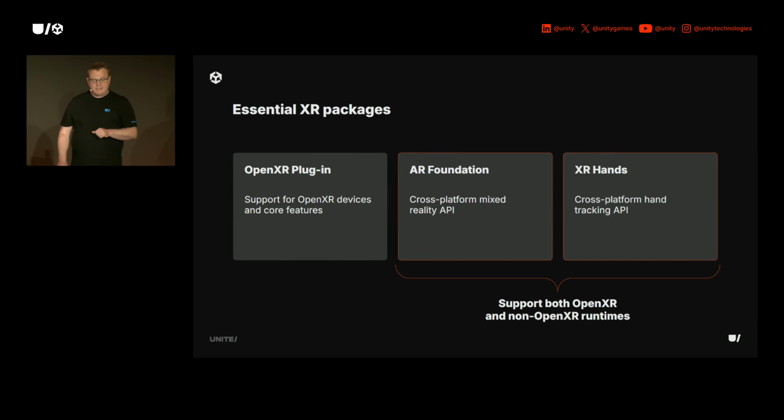Third, we have XR Hands. This is our cross-platform hand tracking API. Same story here. Works on both OpenXR and non-OpenXR platforms. There are other parts of the XR stack here, things like XR Interaction Toolkit and composition layers. They're also cross-platform. But the point here is if you use the high-level Unity packages, you'll be set for cross-platform development from the start.